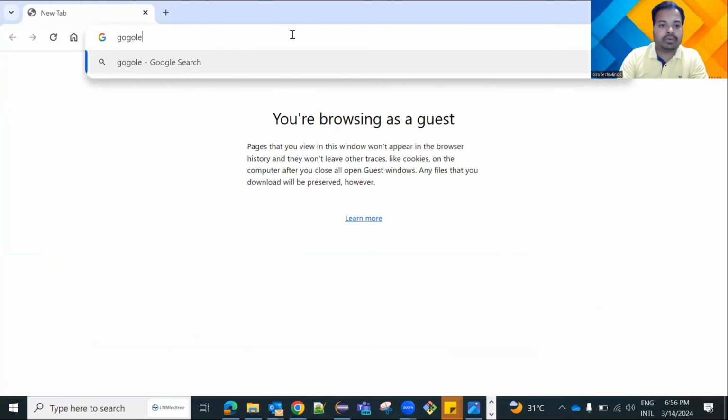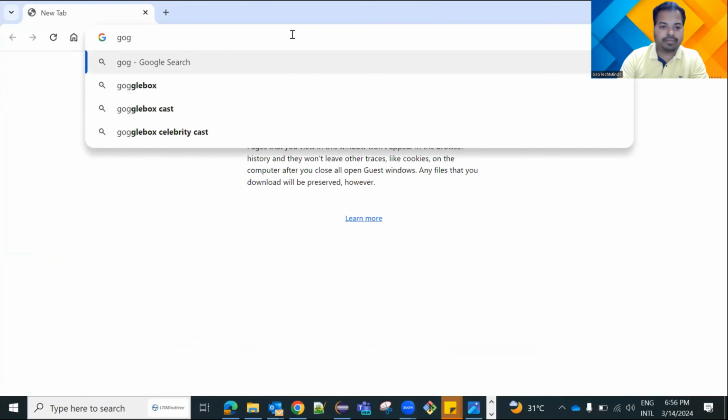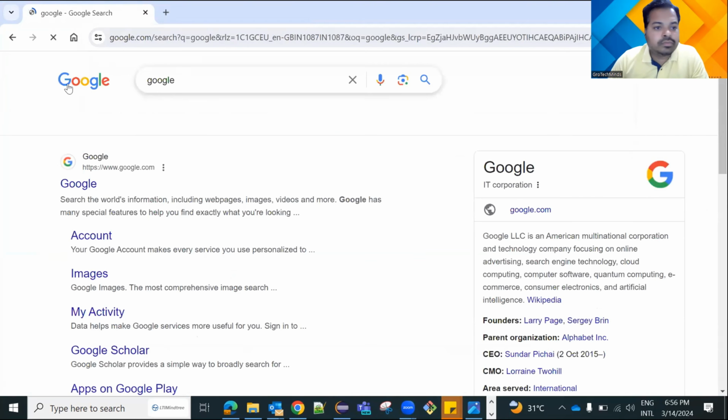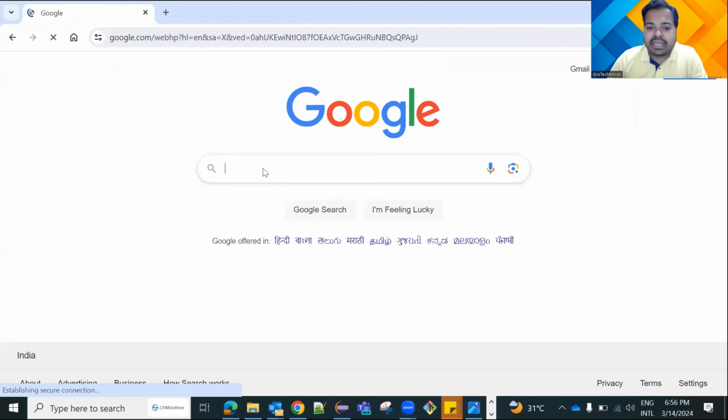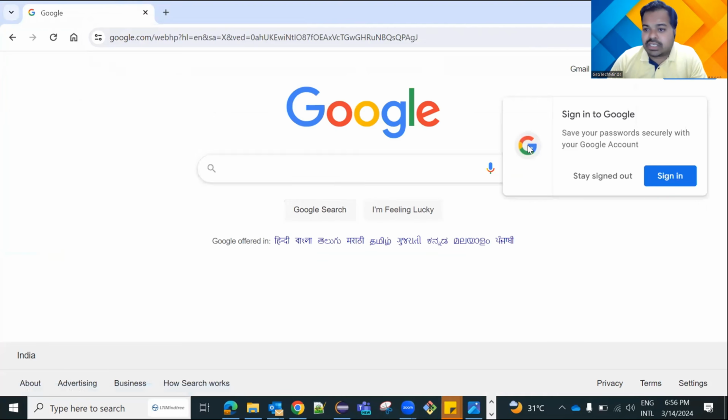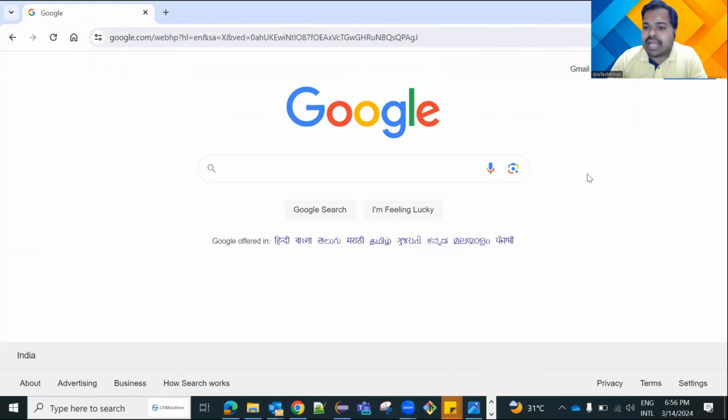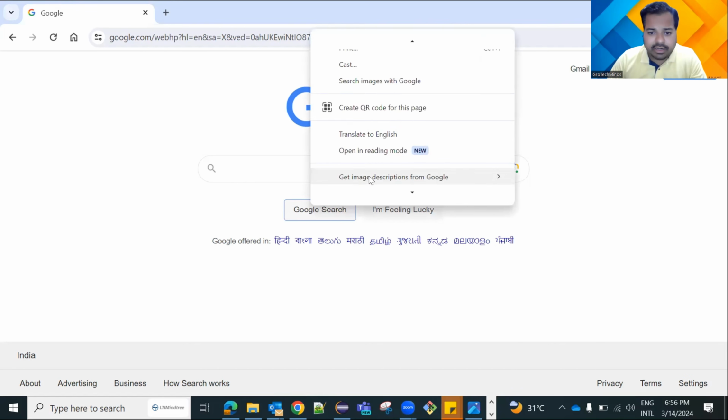So here, go to Google. After typing India, I need to click on the Google search. That means what I have to inspect now? Can you guys help me? What I have to inspect now? The Google search button. So I have to do a right click here and click on inspect.